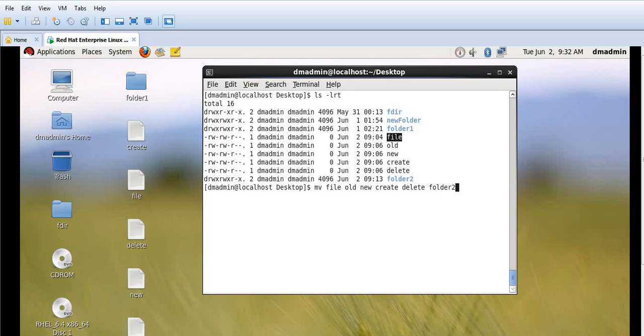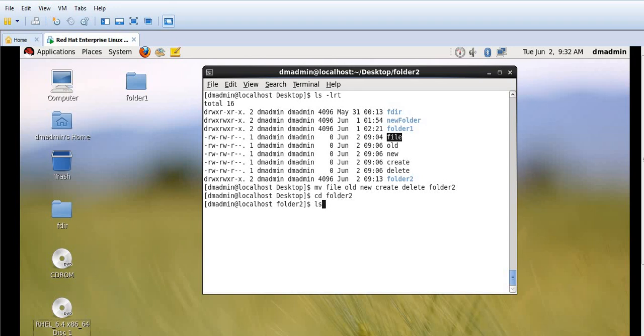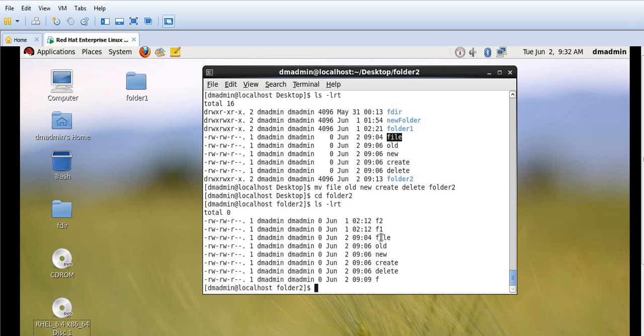Now if I run this command, see what happens. You see all these files are gone from here. If I go inside folder 2 and look, you can see all the four files came here. So you can run the move command like this.